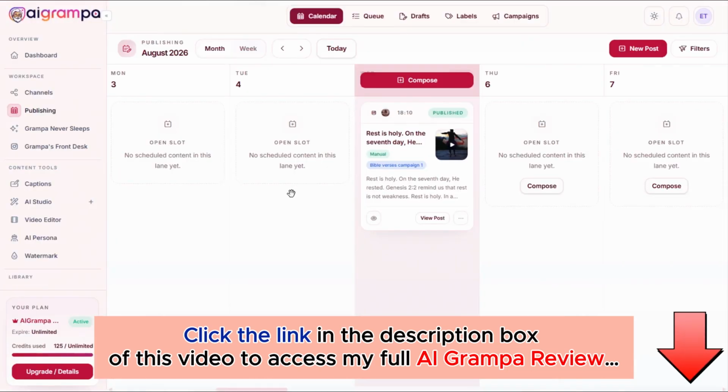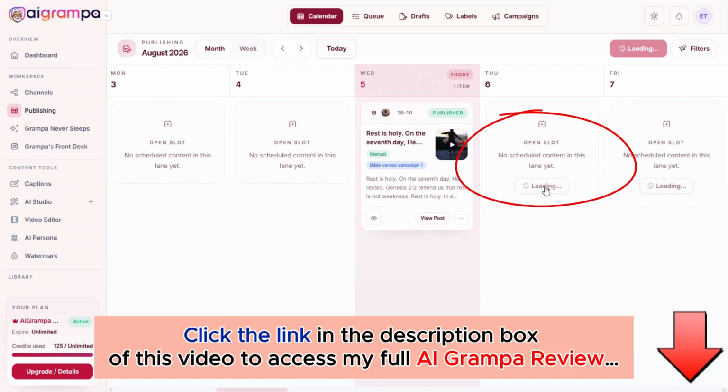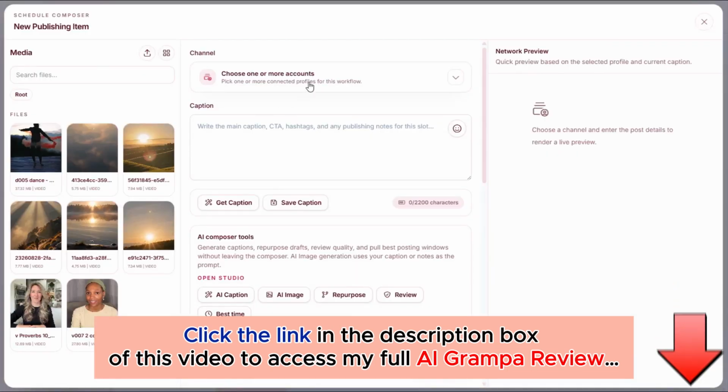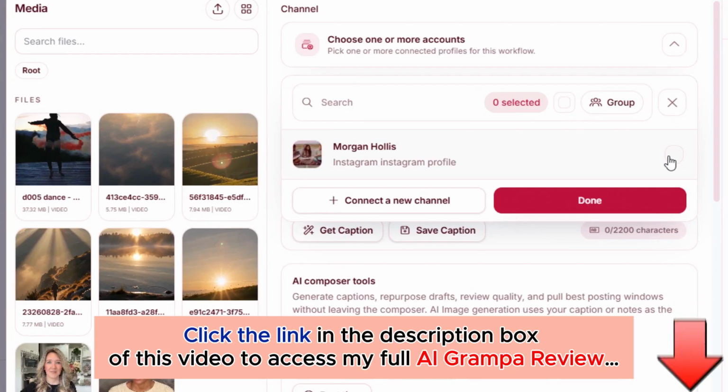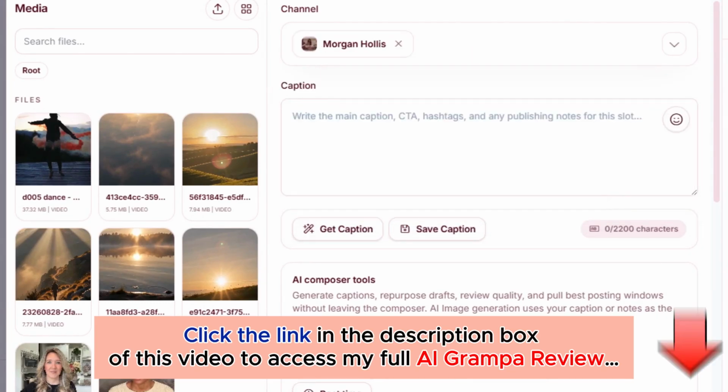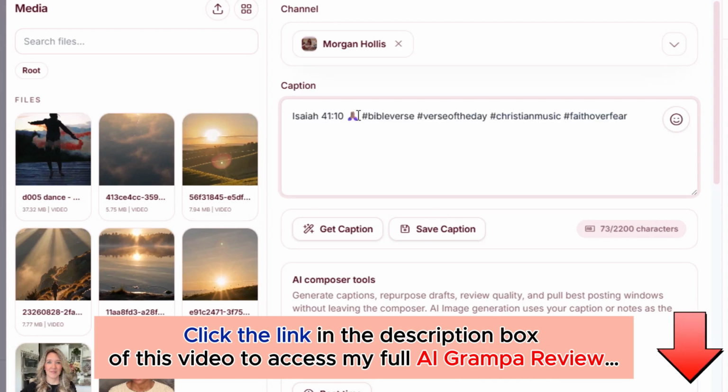So let's go back to our tool. And we could click New Post again, or we could go to any date in the future and compose a post for that specific time. So this time, let's go ahead and schedule one. We'll select that same account. And this time, I just want to show you a full AI version. I'll just put in a very basic caption, Isaiah 41:10, and then convert that to an AI caption. AI is processing your request.